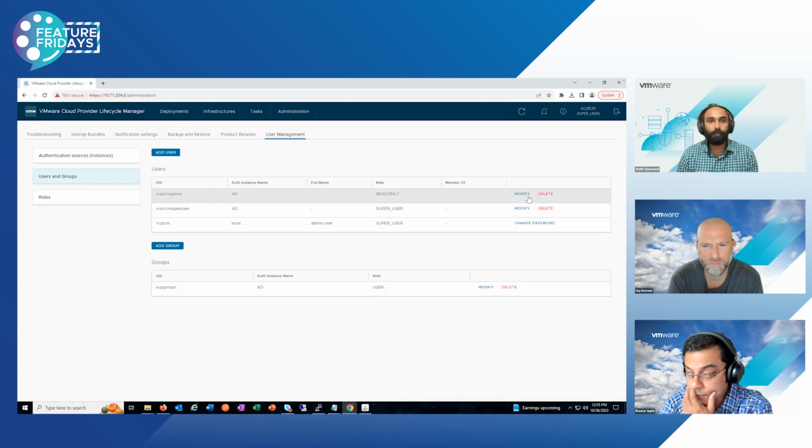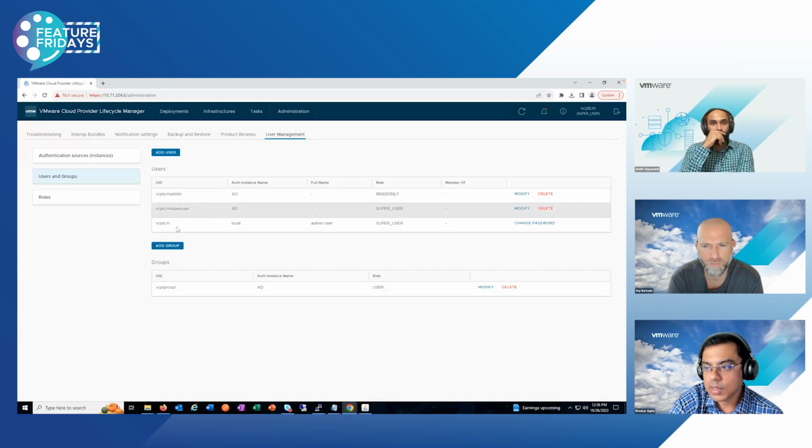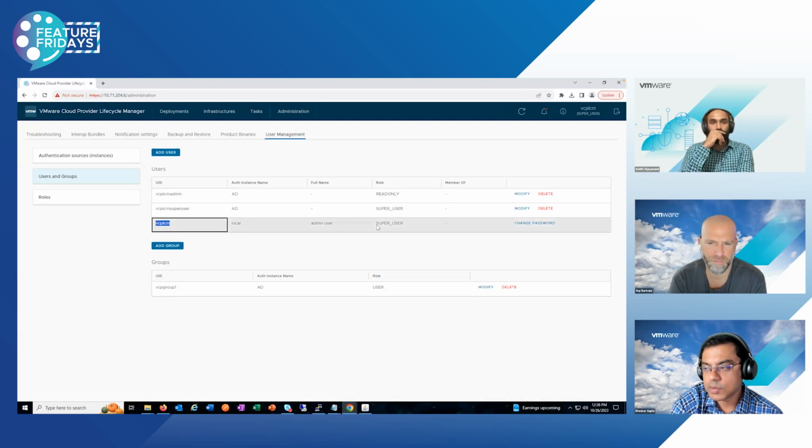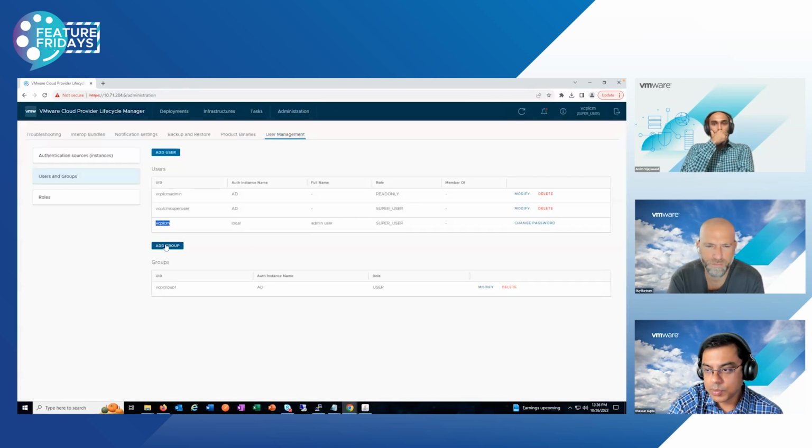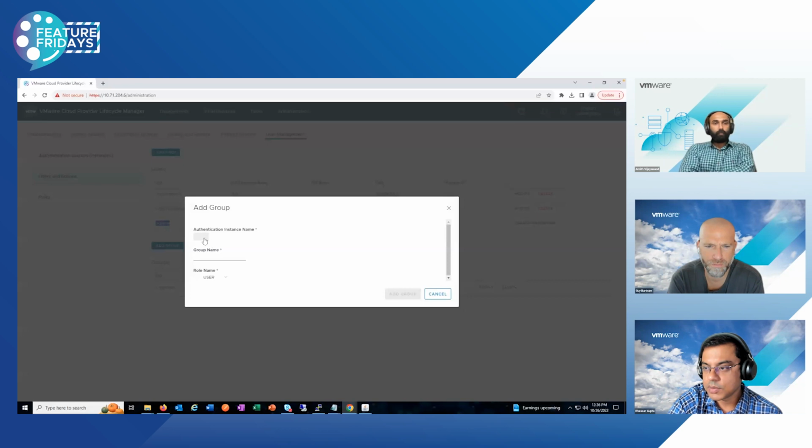And if you observe here, we can modify only the users which we have imported, not the system user like VCPLCM which was there earlier. This will still have super user privileges, but we can change the password here. Similarly, we can add the groups from the AD, provide the group name and the role which we want to give to the group.